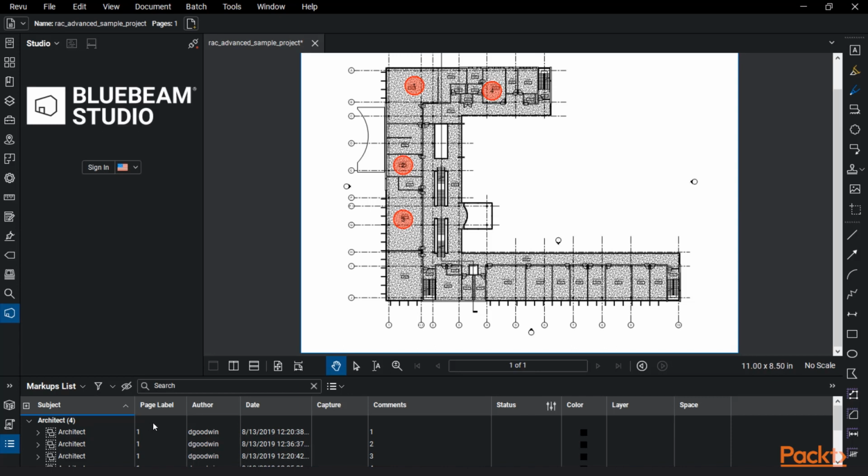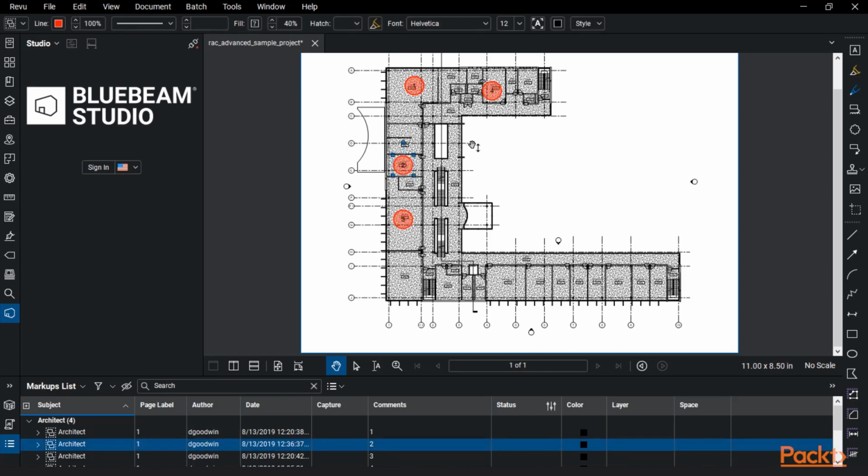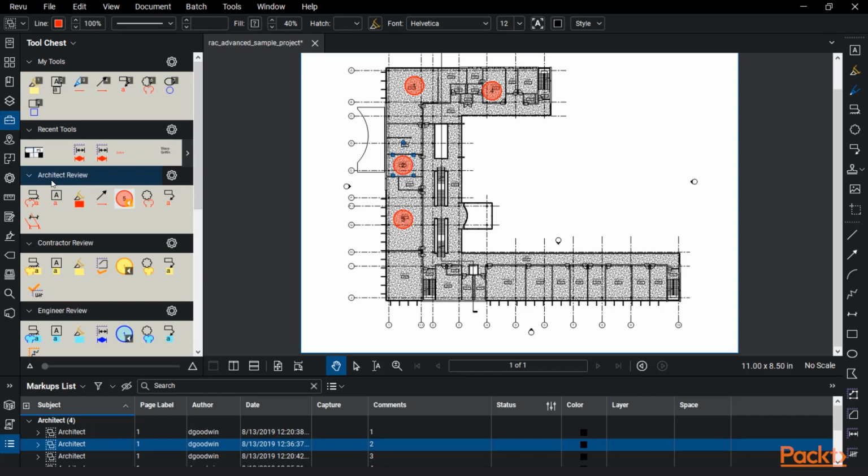So what's nice about the markups list is it essentially lists all the markups that you place on your drawings, based off of the way that you've set up your templates, or if you're using the default Bluebeam one, it's going to read out parameters. So I've placed these notes here, and if we come over here to the tool chest, we can see that I've grabbed those out of the architect review tool chest, and all I do is grab them and drag them over, and then we read out these parameters down here at the bottom.